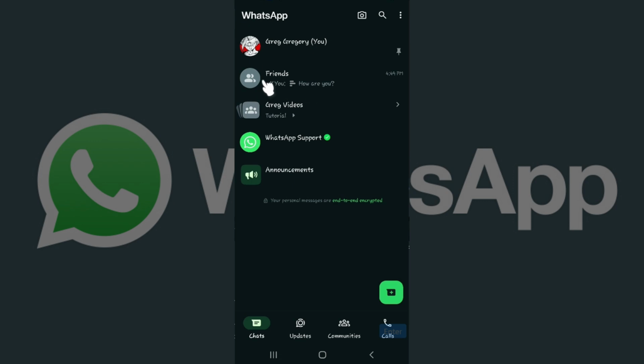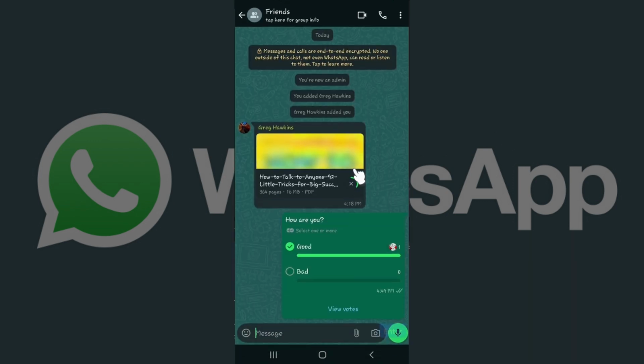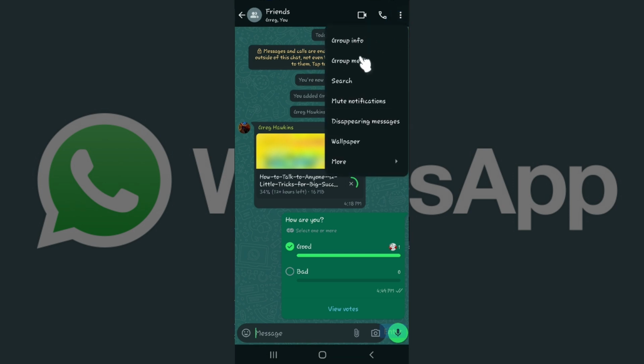Now here's a group that I'm a part of. I'm gonna go to the group right here. And for instance, let's just say I want to leave this group. Let's focus on that. At the top right here are these three icons: the video call, audio call, and this button called More. Simply click on it and these options will present themselves.